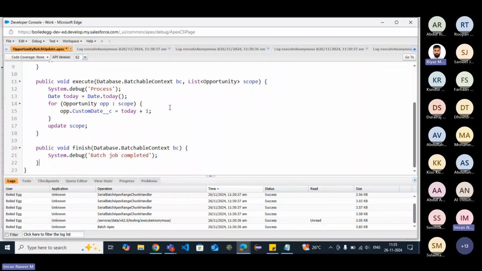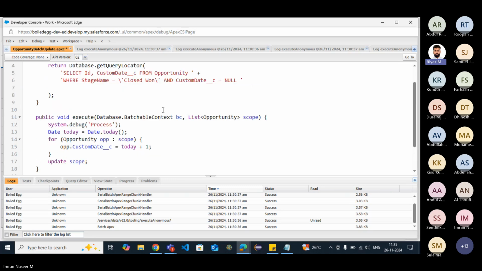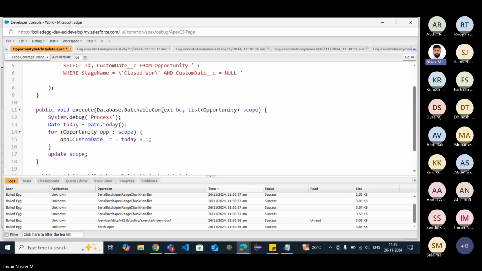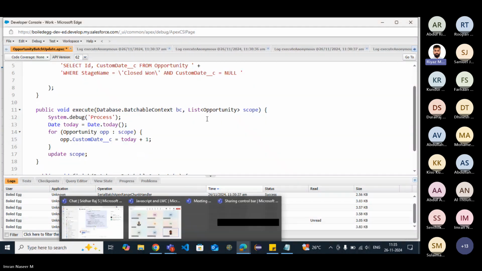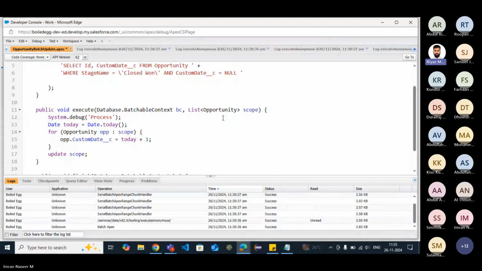The size limit for batch, we can pass only 200. 200 is the maximum number of records that can be processed in the execute. If you don't give any parameters, 200 is the maximum number of records the execute will process. If you have 10,000 records, each process will take 200 records, so yes, 50 processes will run.